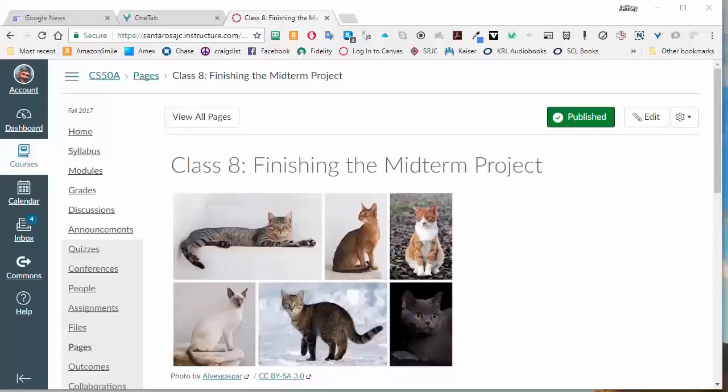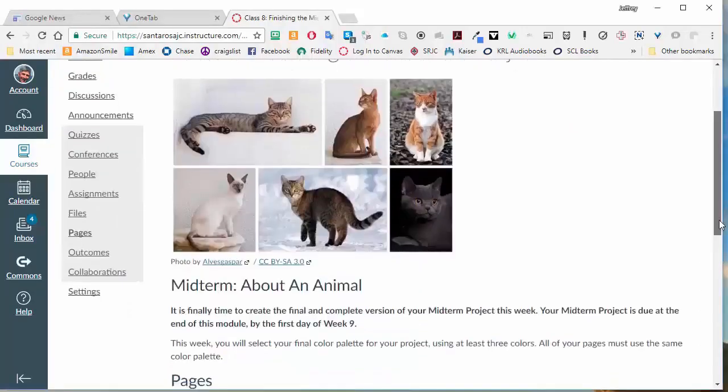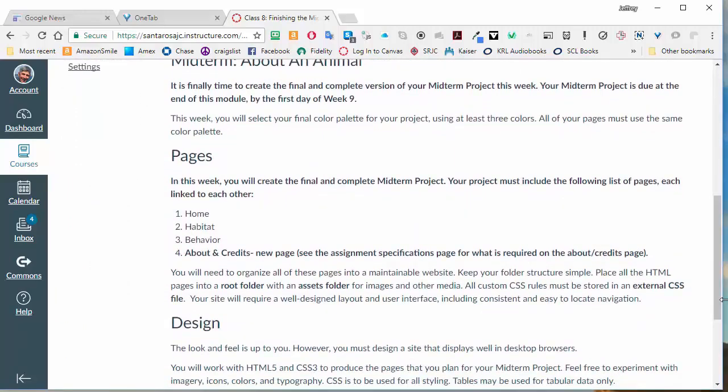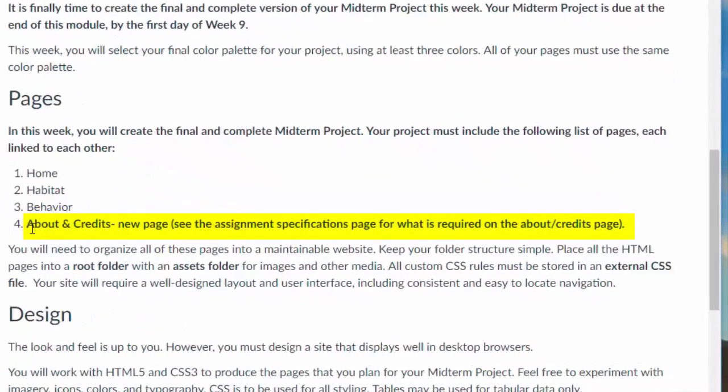CS50A Web Development 1 Midterm Project. There will be 4 pages in your midterm project, and in this week the new changes are related to the About and Credits page. The main thing I want to review with you on this page is how your project should fit together. You should make sure to have a root folder for this assignment, and that root folder will be called Module 8, as you'll see later in the instructions.